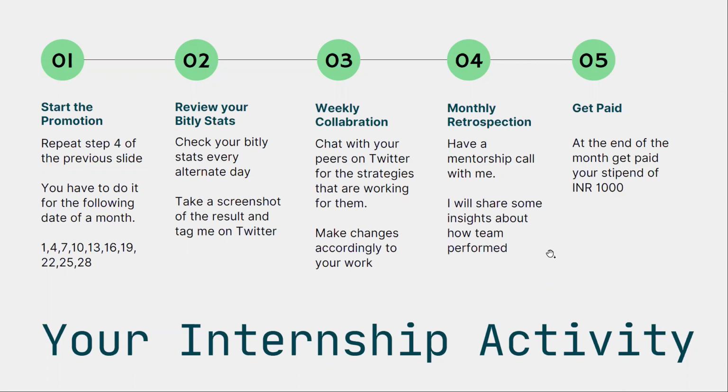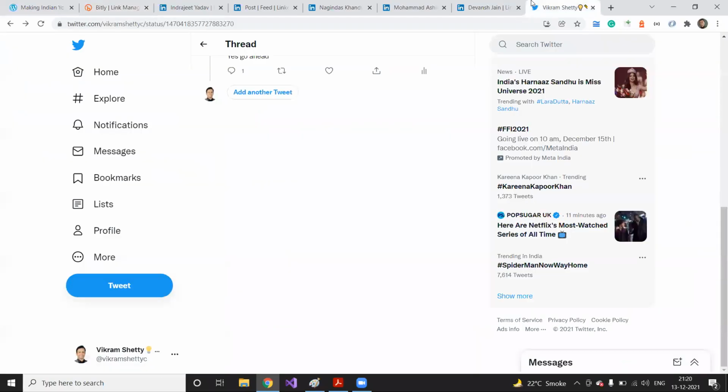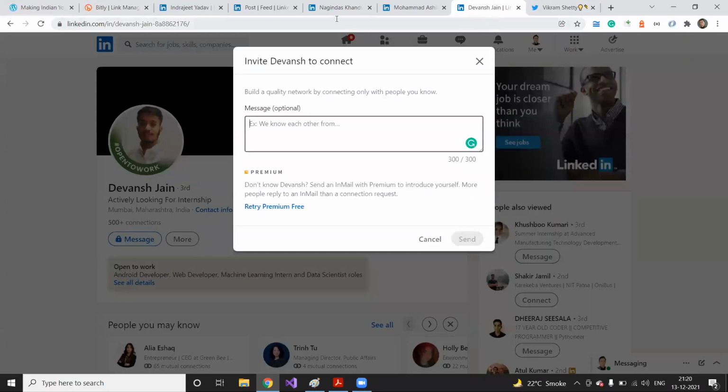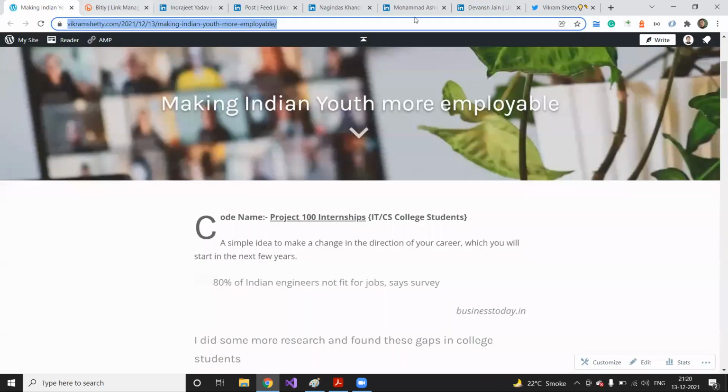And yes, the fifth step is getting paid. This is the stipend for this activity. For 1 hour, you get paid 100 rupees. And that's the only activity you have to do: that 3-line statement, sending them your Bitly link, and that's it. So yes, that's your interview process and for the promotion of employability.